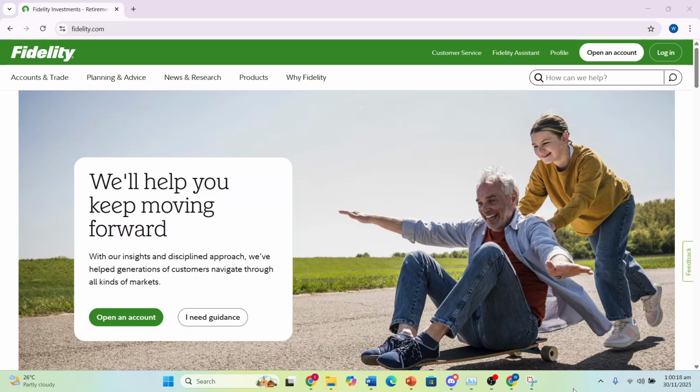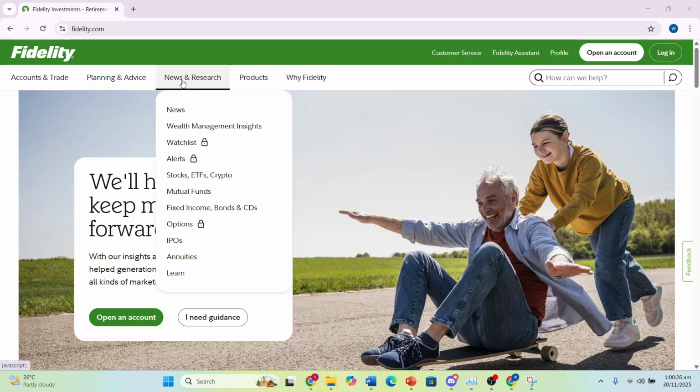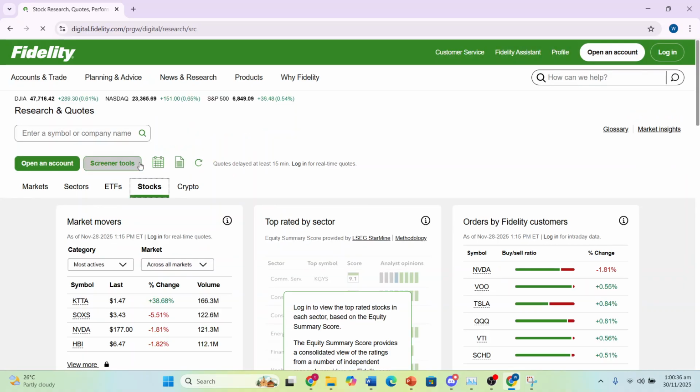Hey guys, this video is for those people trying to figure out how to know when Fidelity pays dividends. So you come to fidelity.com and then you come here to news and research, and then you click here on stocks, ETFs, and crypto. Now here, I want you to look for your ticker symbol, your security that you want to check the dividends for.